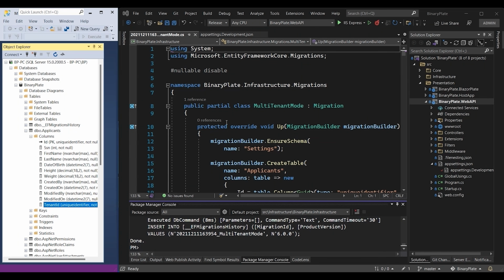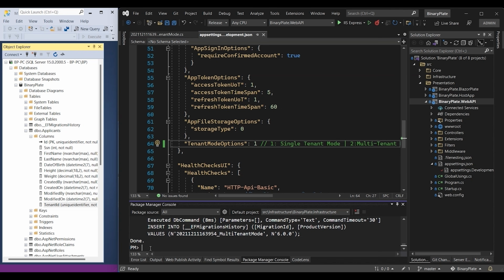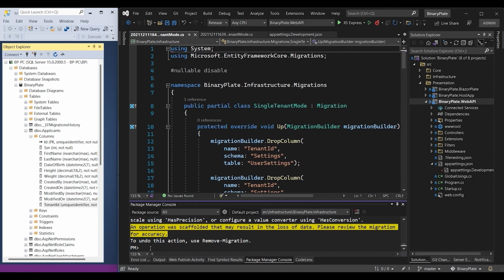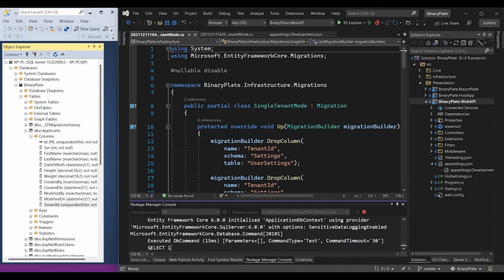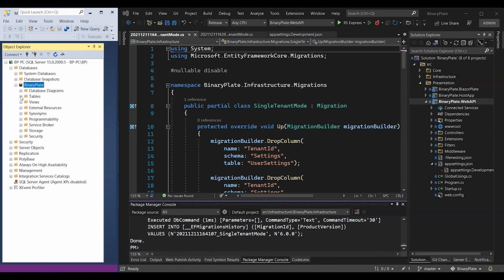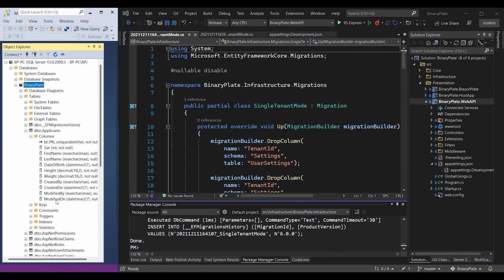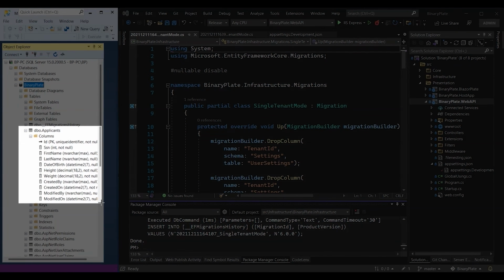Now I'm going to switch the application back to single-tenant mode by changing the value of the tenant mode option to 1. After changing the value, I'm going to add and execute a new migration script to update our database. Now I'm going to refresh the database, and then I'm going to go back to the applicants table columns to see if there is any difference. As we notice, the tenant ID field does not exist because it is no longer needed in single-tenant mode.